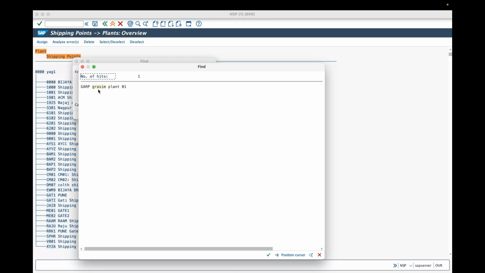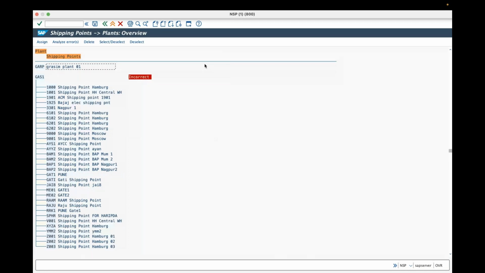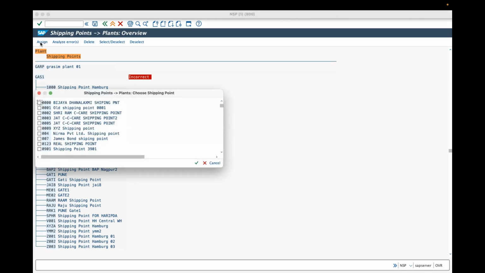Double click. So it displays on the top. See here, GASI, and here it is incorrect. It is saying it is not ours. Ignore. This is ours. If the things are not properly assigned, it will show. Select here, click on assign, and here it starts showing all the shipping points in the system.